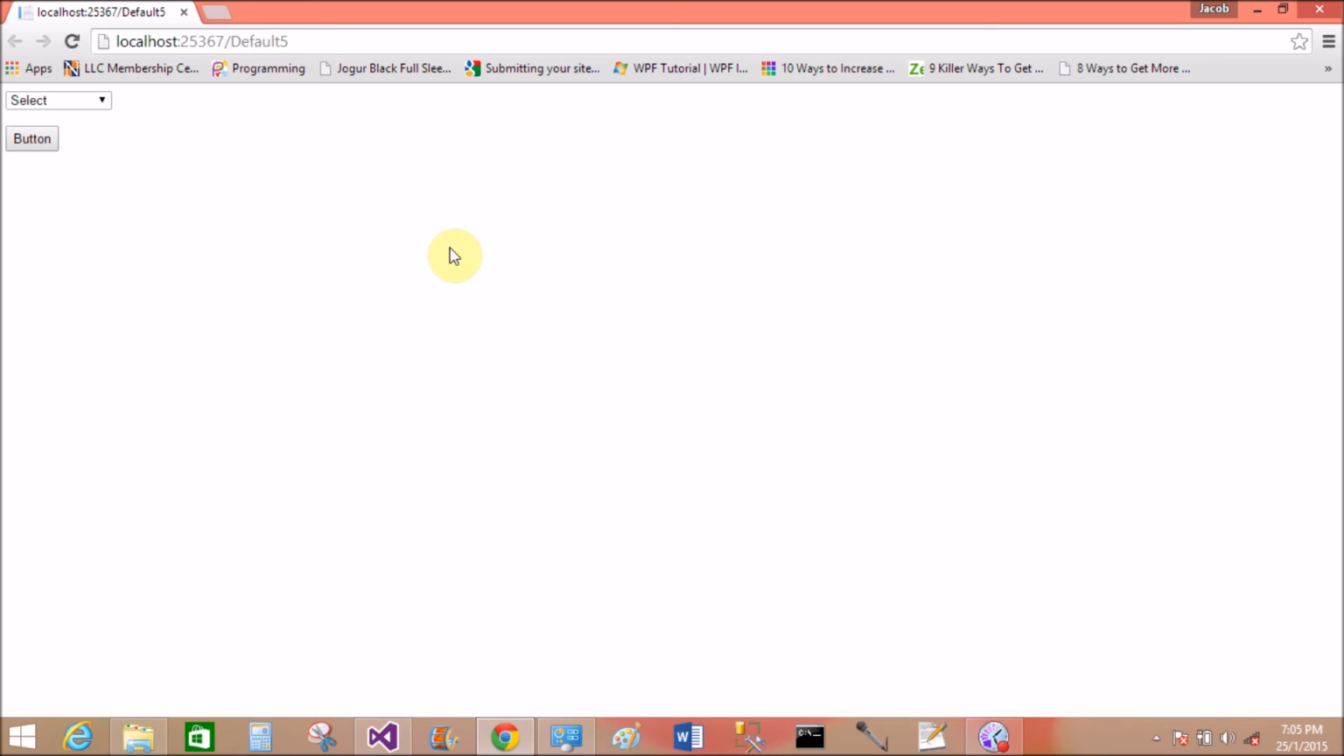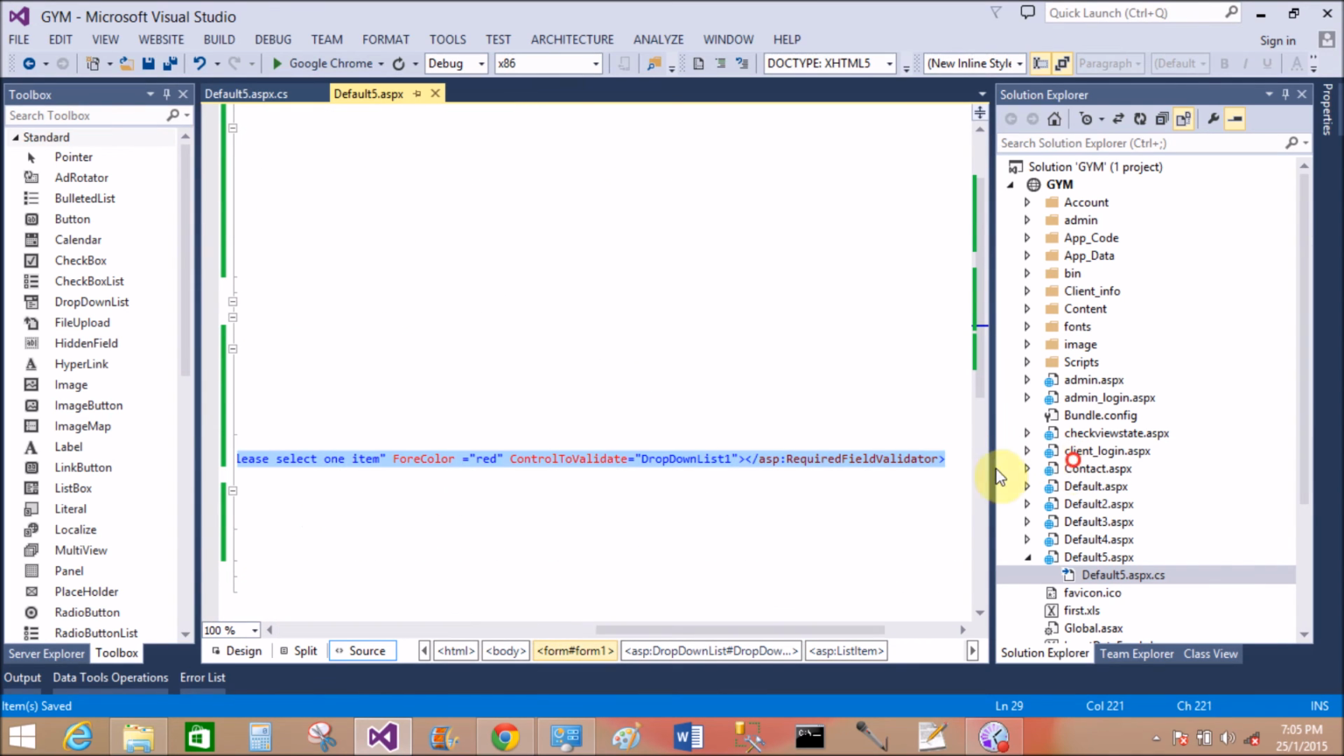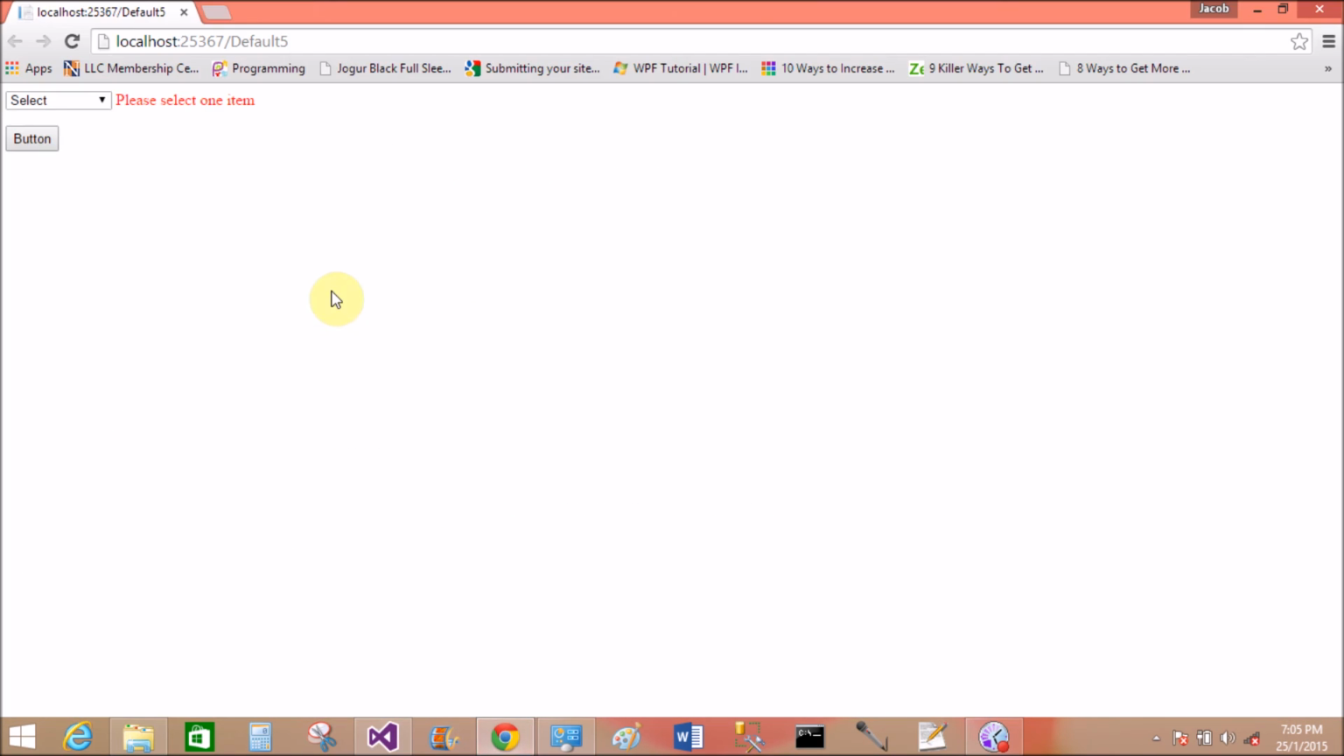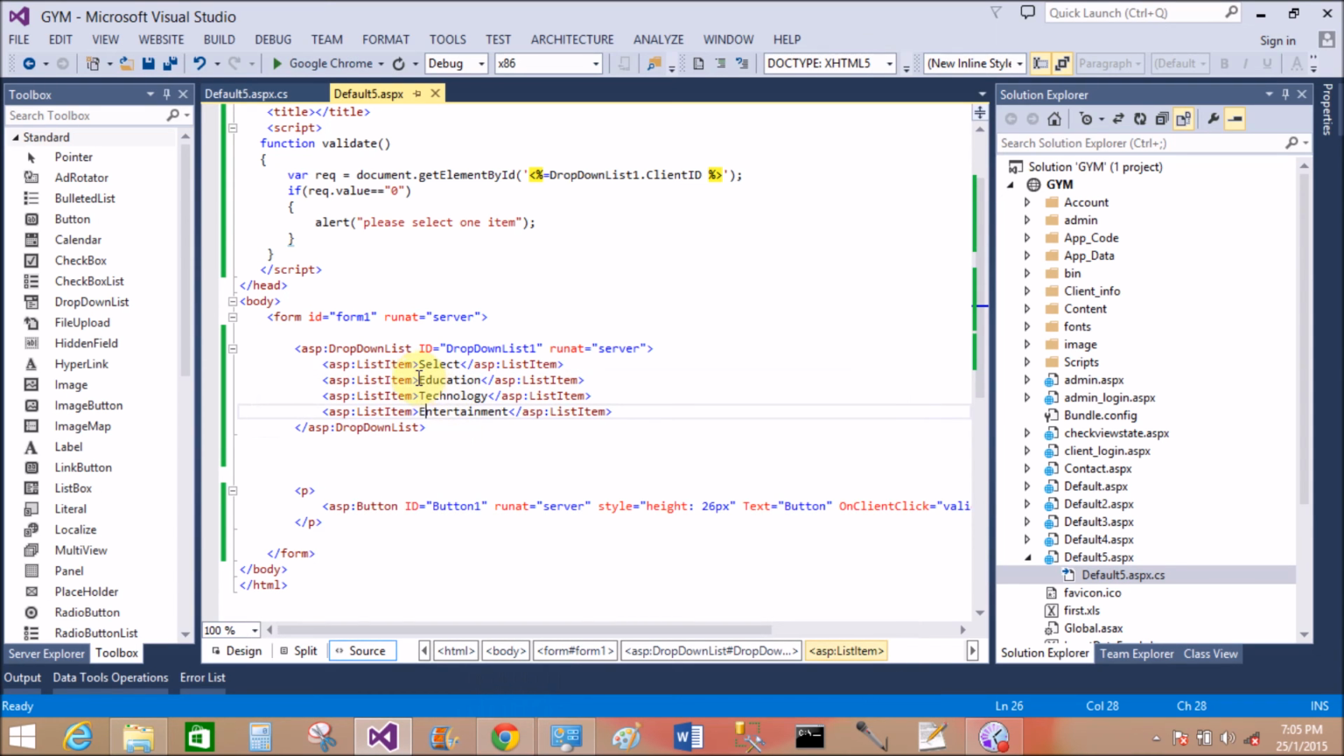Right click and view in the browser. Please select one. Remove the required field validator control from the page. Now again save it and refresh the page. Click, oops, get some error here. Yeah, because it's only the text in the list item. So remove the old text which is inside the list item.